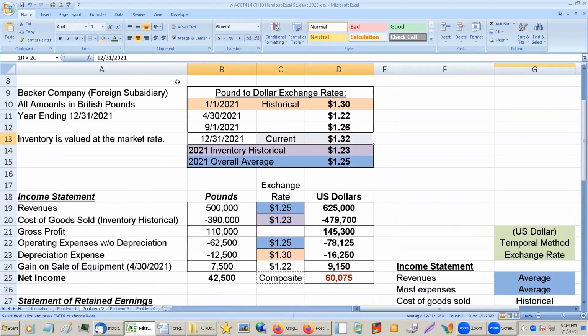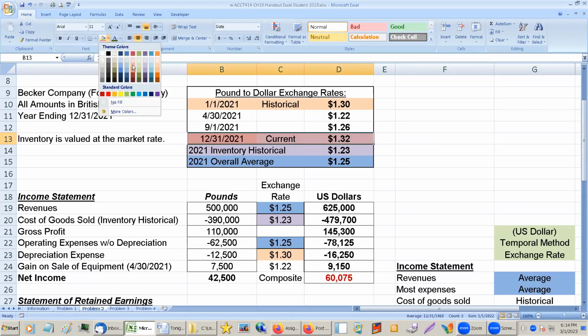Wow. Make it that color. Oh, is that too dark? I don't know. Can you guys see that? I'll make it a little lighter. There we go.